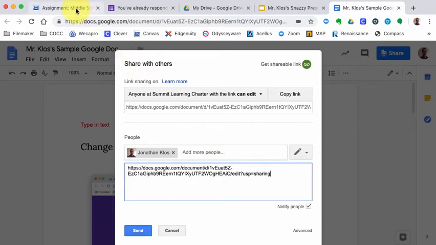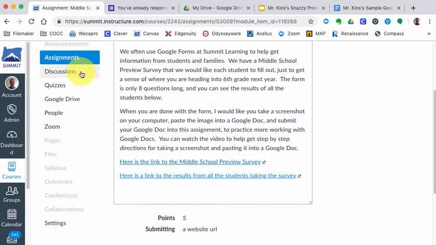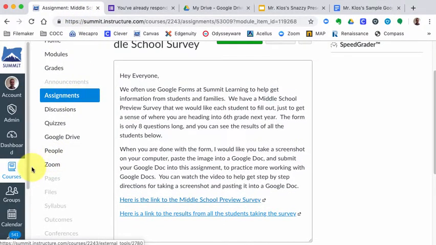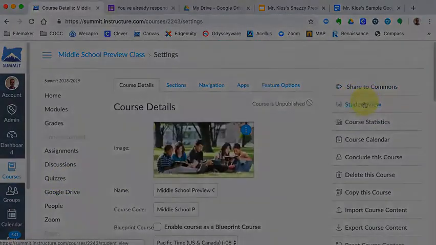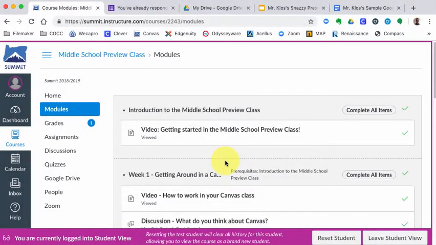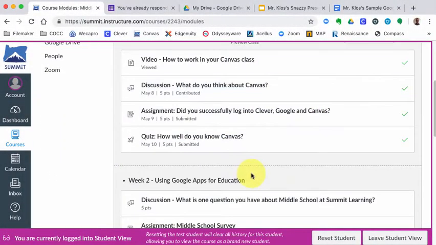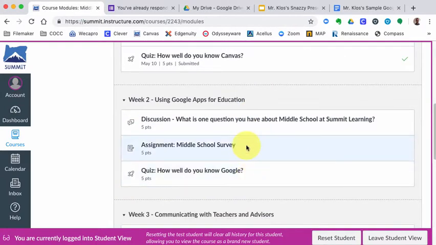Let's go over to our assignment. I'm going to go in here as a student and show you how to paste it as a student. All right, here I am at Canvas. We are in our middle school preview class. We've got week 1 done, and we are coming in here to week 2, and I'm going to do this assignment, the middle school survey.